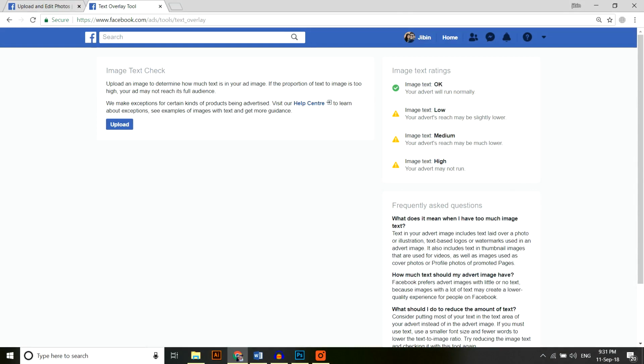The text overlay tool calculates the amount of text on your ad, and it classifies it into these 4 categories. So the image text, okay, that means your advert or your post will run normally and reach its maximum viewers. If it's low, its reach may become slightly low. If it's medium, then it will be much lower. If it's high, your advert or your ad or your poster may not run at all. So we always need to make sure that our text is in these 2 categories.